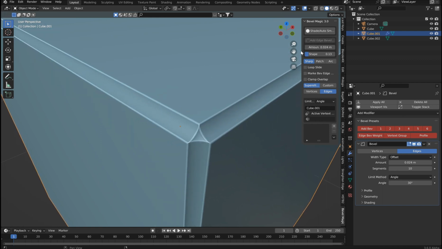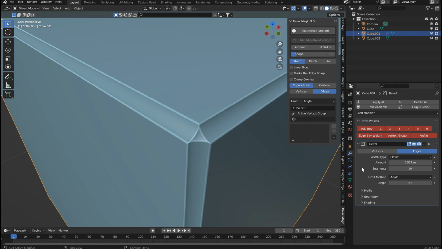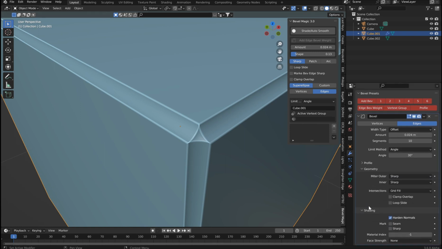Now what you'll notice is that under here, under geometry and then shading, clamp overlap is turned off, so you can see immediately if you have shading errors, so you don't want that on. Loop slide is turned off, but you can still turn it on very easily in both spots. Hardened normals is defaulted to on. And then your default miter outer is sharp, but for some things where you create booleans and different things, you're going to need to switch to arc. And you can do that real quick up here between sharp, arc, and patch.